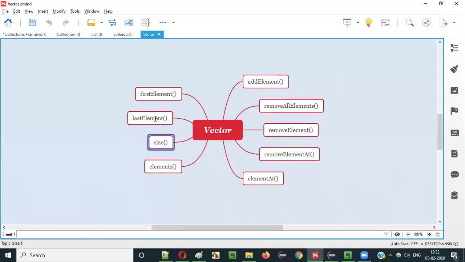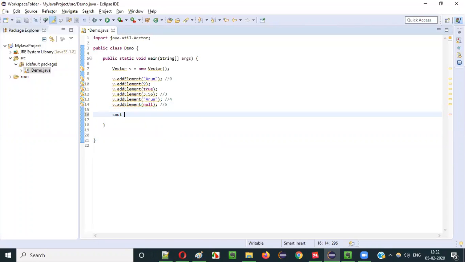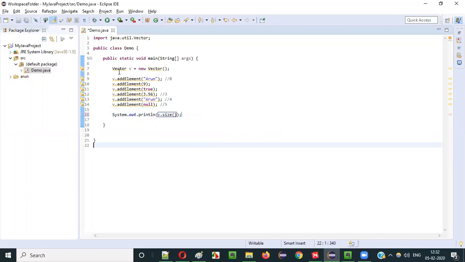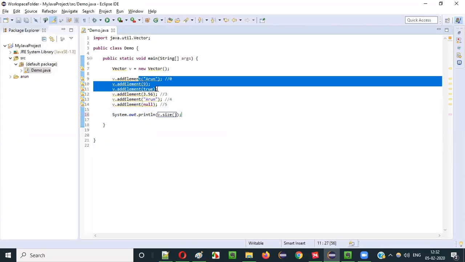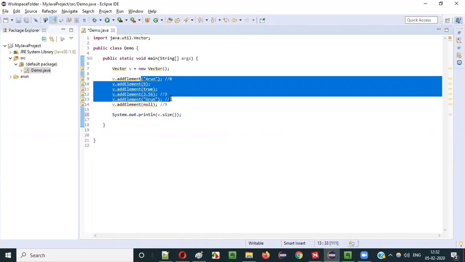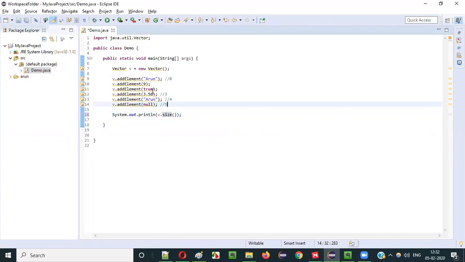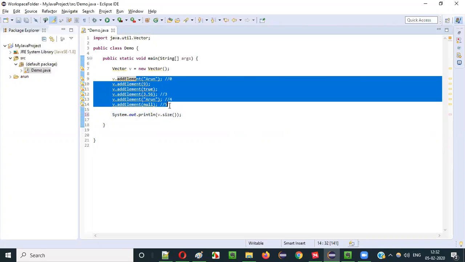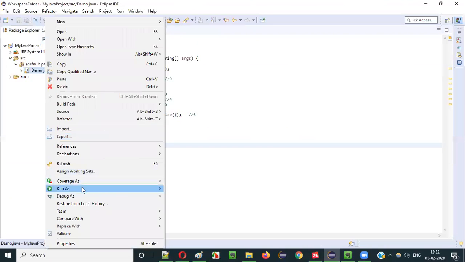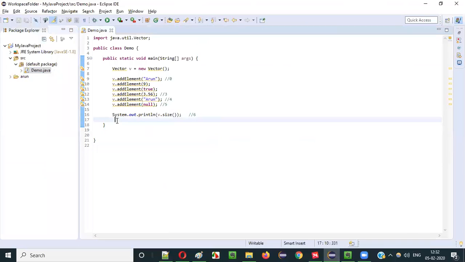Fine. Then size. System.out.println, v.size. It will give you the size of the vector, guys. 0, 1, 2, 3, 4, 5. So 6, right? 6 elements are there. 6 objects are there: 1, 2, 3, 4, 5, 6. 6 should be printed. Let's see what the result will be. The size of the vector is 6 in this case. Yeah, 6 got printed.